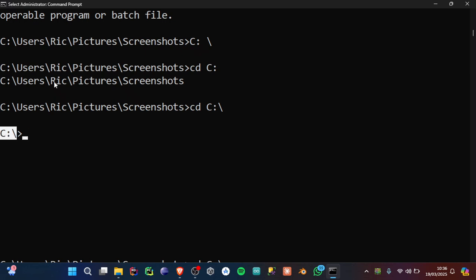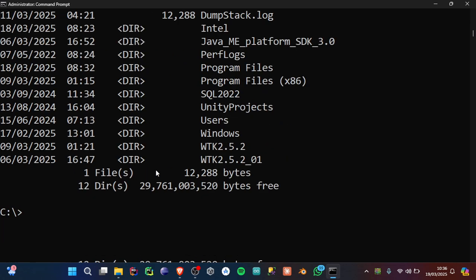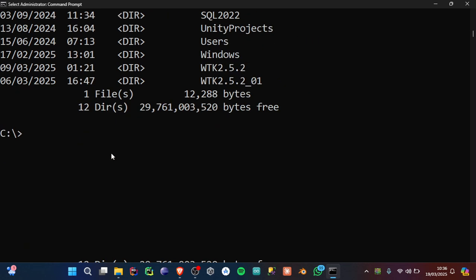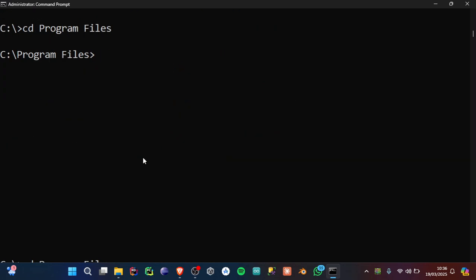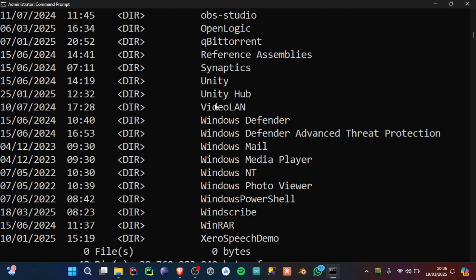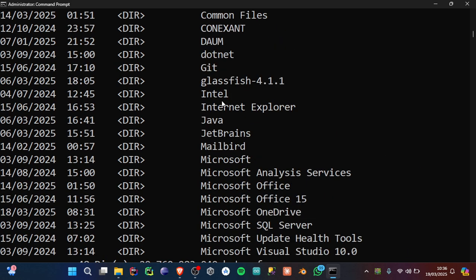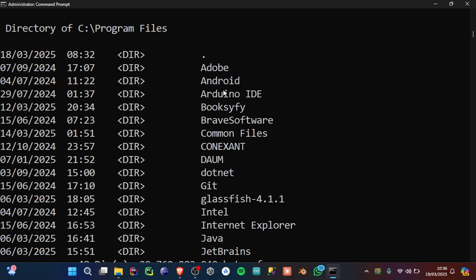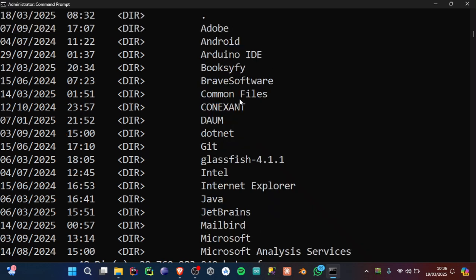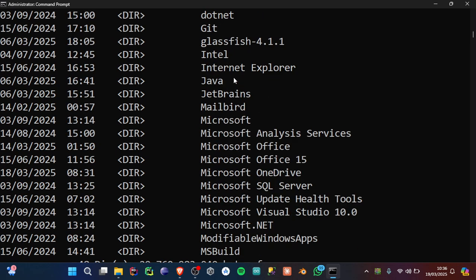In this case, what I want to try is to run a program. Majorly the programs are found in the program files. So I just change the directory to program files, and I am in the program files. When I do dir, I'll see some of my programs. I have Java, I have .NET, I have Adobe, Android, Arduino.